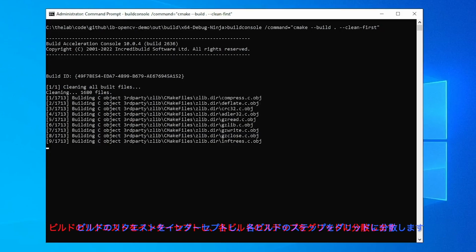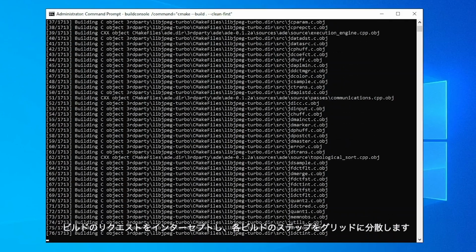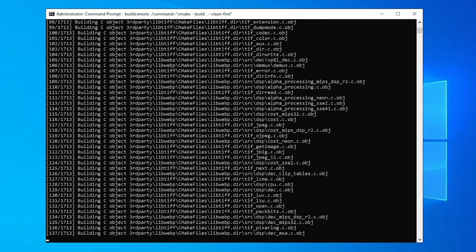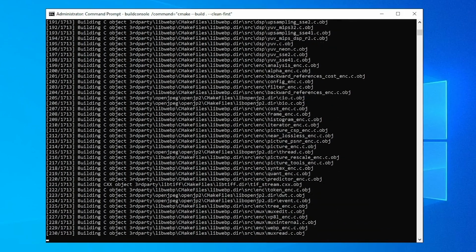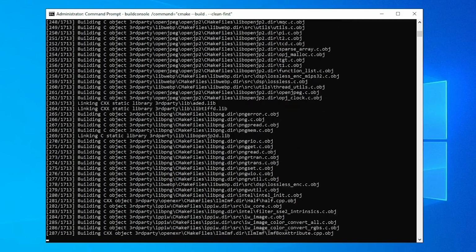Now, what's happening under the covers is our process virtualization has intercepted the build request and is now managing all the steps of the build on your behalf and distributing it across the grid. As this builds, let's go over and look at some things that are happening in the coordinator.